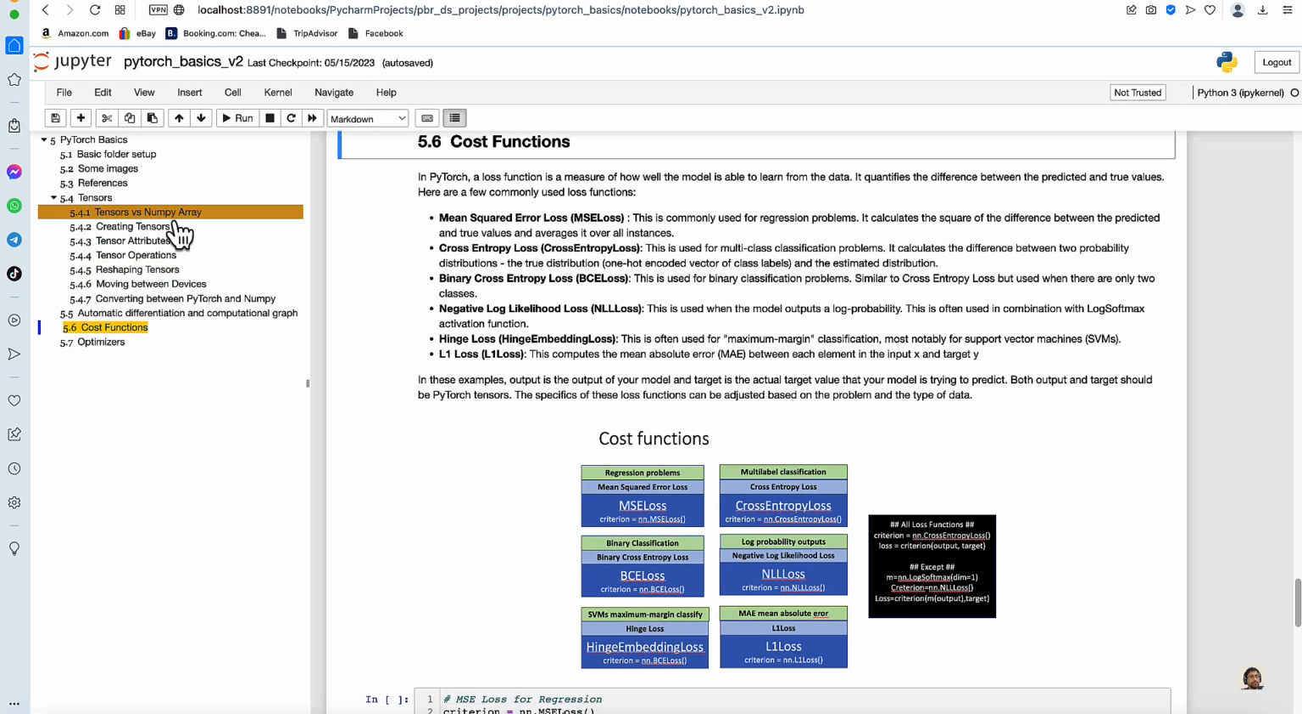So far in this video we looked at PyTorch tensors, how to create them, what their attributes and operations are, and the differences between a PyTorch tensor and a numpy multidimensional array. We also looked in detail at automatic differentiation in PyTorch and how computational graphs help us compute derivatives.